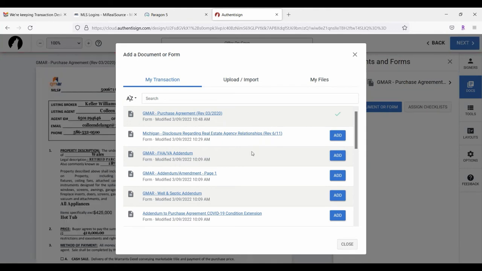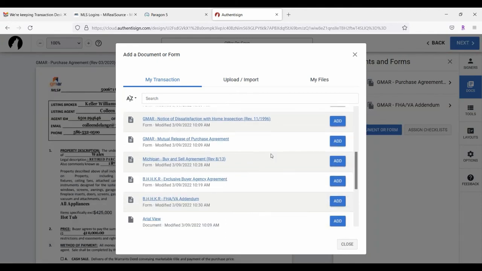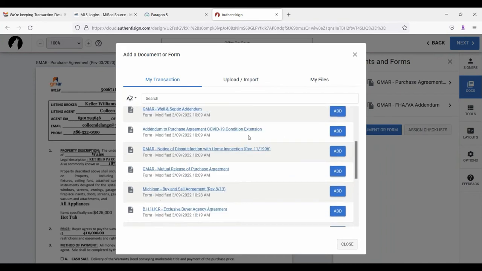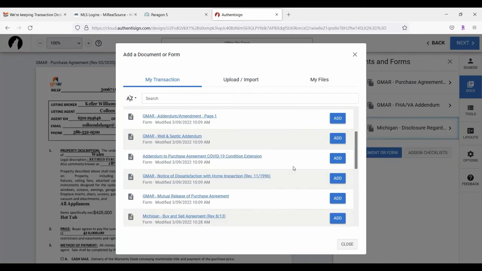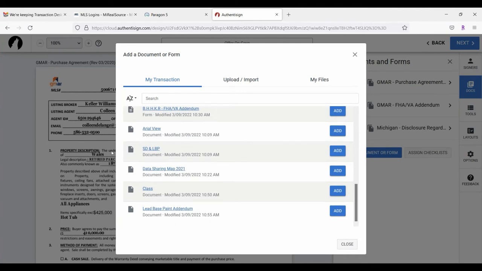So I added my purchase agreement. I'm going to add my, let's say we got an FHA addendum, we'll drop that in there. And I'm going to add my disclosure regarding agency relationship, which I think was at the top too. There it is, okay. Now I want my lead-based paint and seller's disclosure, so I'll go down to the bottom here. I'm going to use both of them because I don't need just the one. And I think that should give me everything I want.